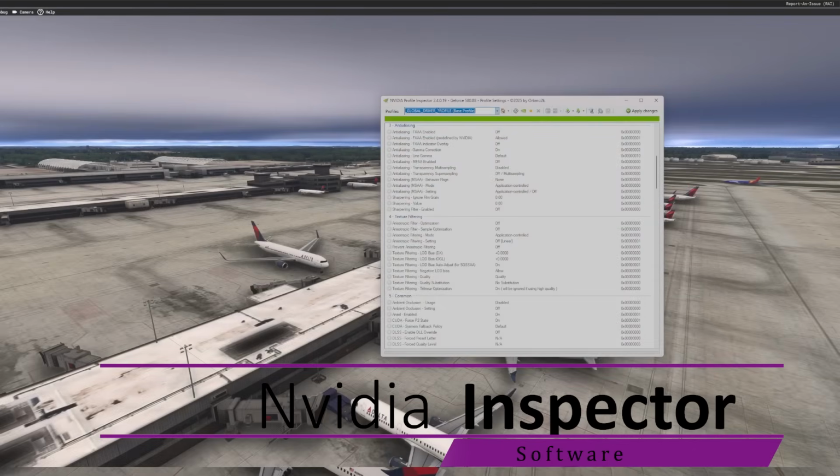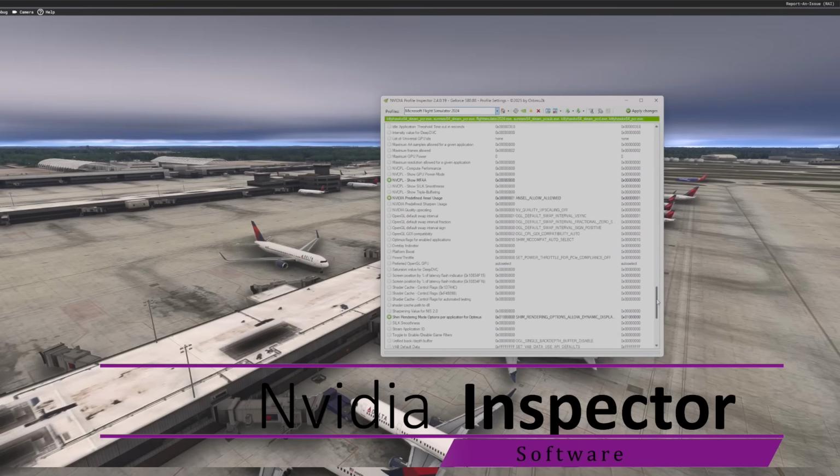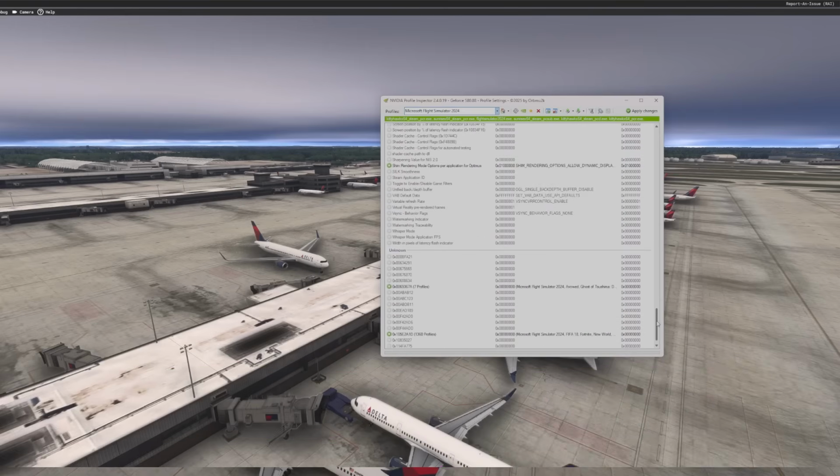In the global settings, all you have to do is type in Microsoft and then scroll on down to Flight Sim 2024. If you scroll on down here towards the bottom area, let me see if I can find it real quick here. They hide it pretty good sometimes.